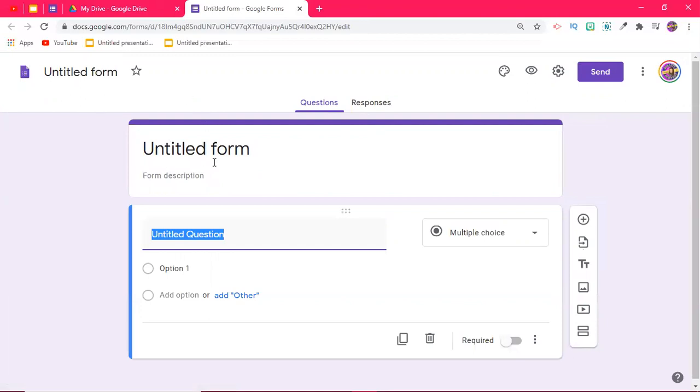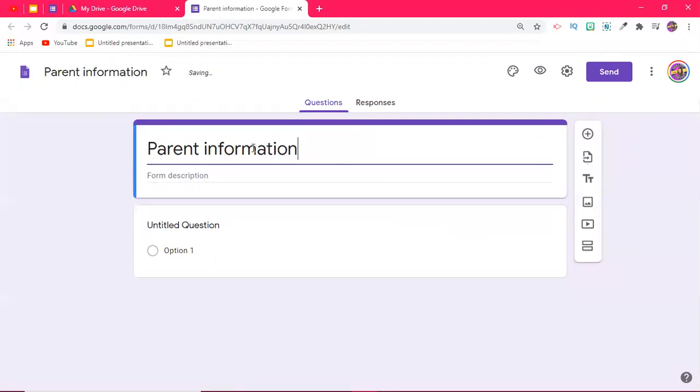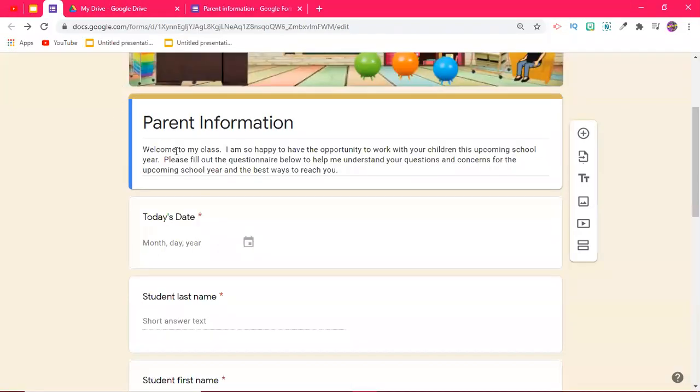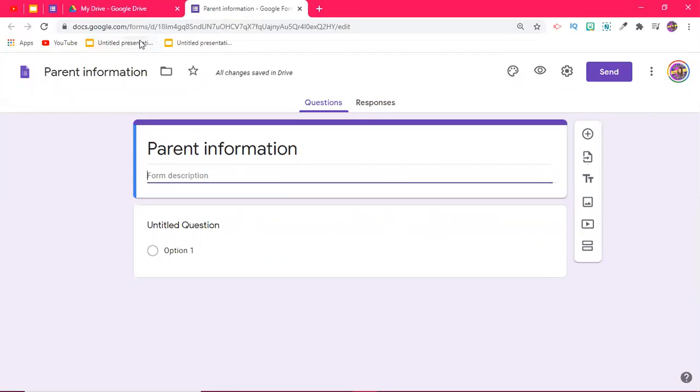So once this is here, I'm going to go ahead and I can type in parent information, whatever you want to call it. And then it's automatically going to pop up here. Here is where I just typed in quickly from the other example that I showed you. Welcome to my class. I'm happy to have the opportunity to work with your students, your children this year. Please fill out the questionnaire below to help me understand your questions and concerns for the upcoming school year and the best way to reach you. So that's what I would put here.